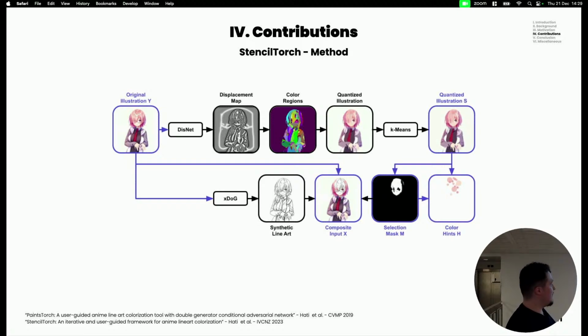So here is the new hint generation process. So we start with an illustration, right? Then we apply XDoG in order to extract the line art. Secondly, we trained a displacement network that is trained to come up with segmentation masks for semantic regions that are similar. We then limit the number of segments using quantization and k-means in order to come up with a discrete set of colors. And then, instead of using the original illustration to produce our hints, we are using this quantized version of the illustration. We then use the same regions in order to generate random masks that can describe the region that the network has to colorize.